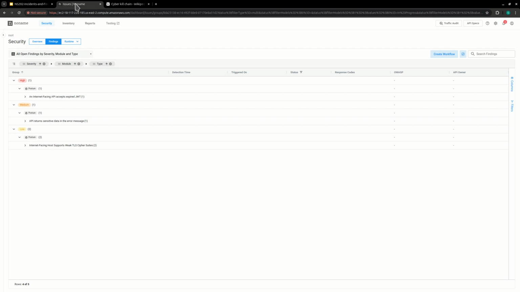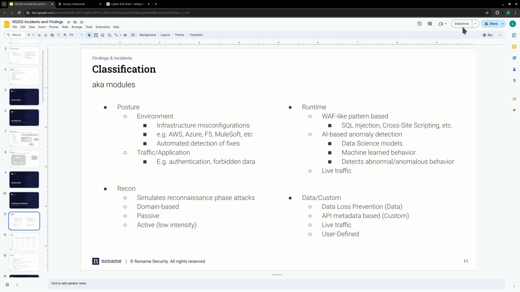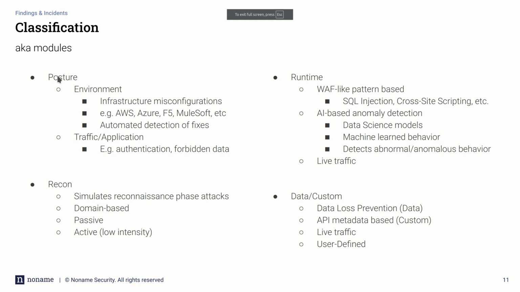Okay, we do not want to make use of training environments costing us gazillions of dollars because of recon service. So that's why it's turned off. Back to the slides very quickly. We'll talk a little bit about posture.